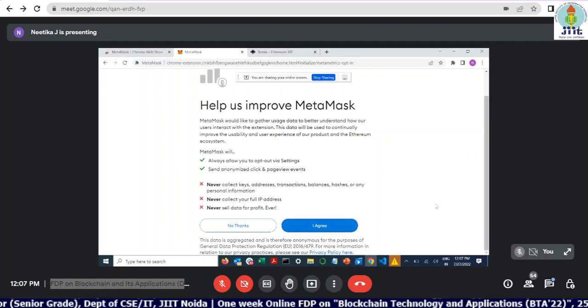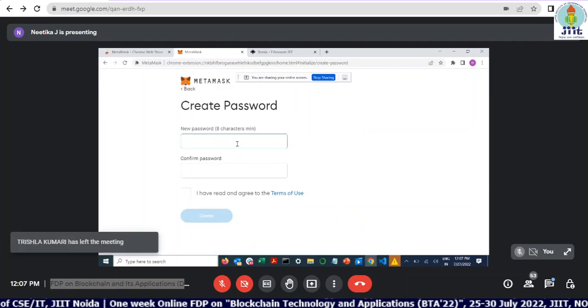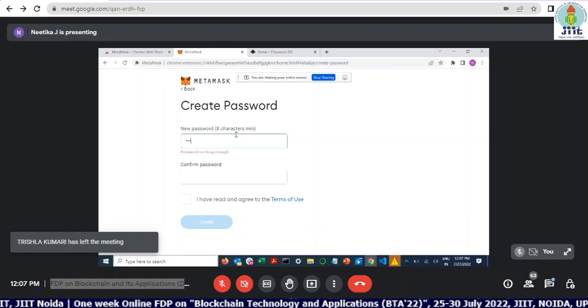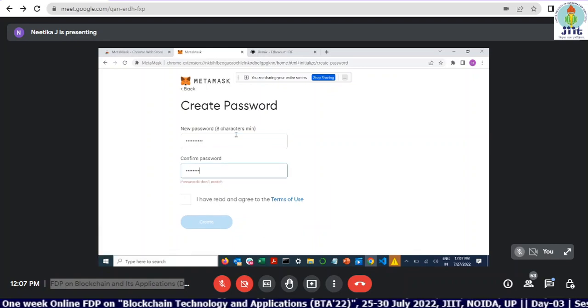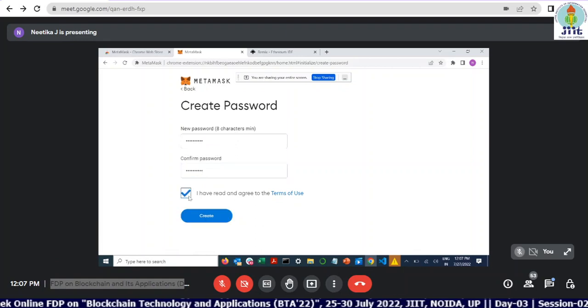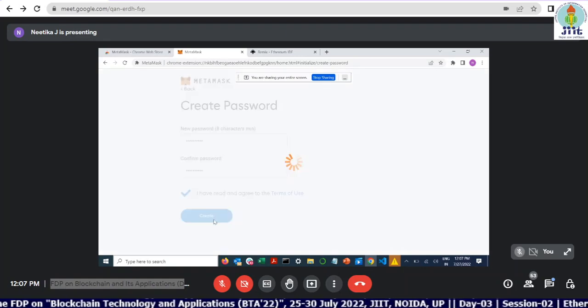Is any phrase visible? No, the phrase is not available. Now go to I agree. Set any password, and confirm the password. Create. Next time you have to remember this password.